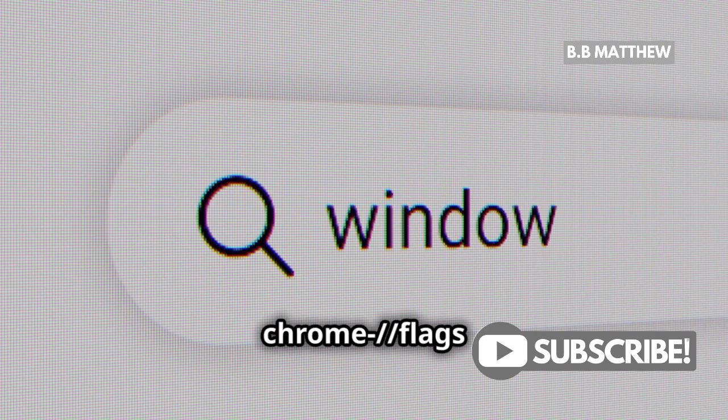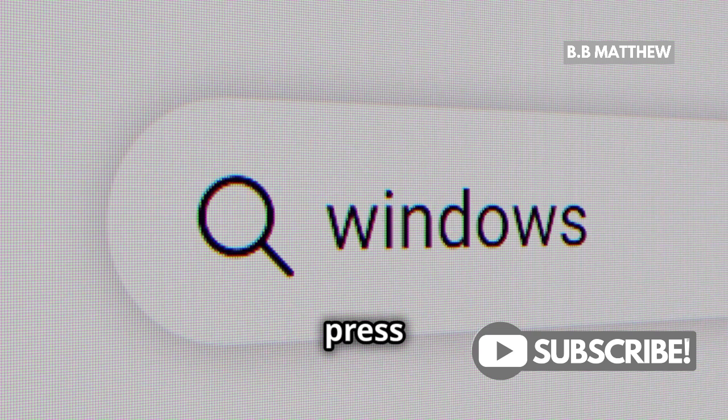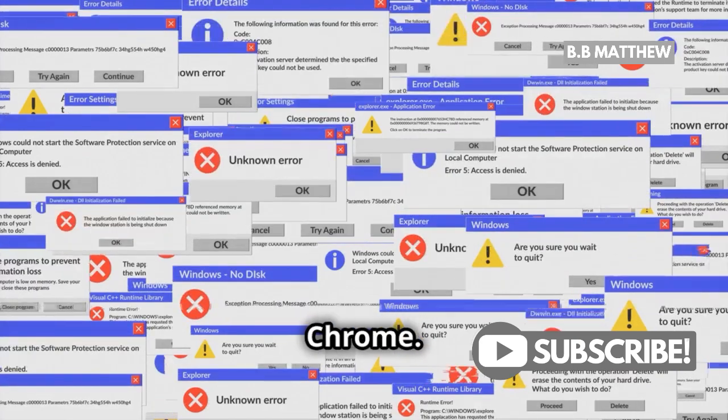Open Chrome, type chrome://flags in the address bar, and press Enter. Search Experimental QUIC Protocol, switch it to Disabled, and relaunch Chrome. Still seeing the error? No worries.